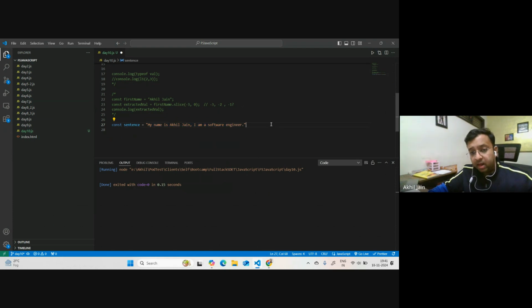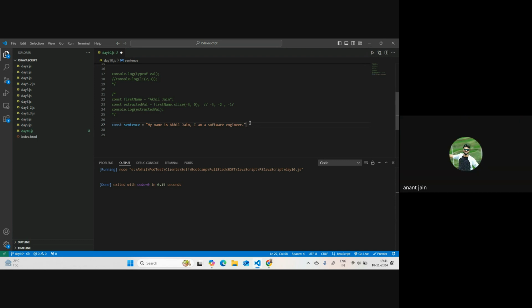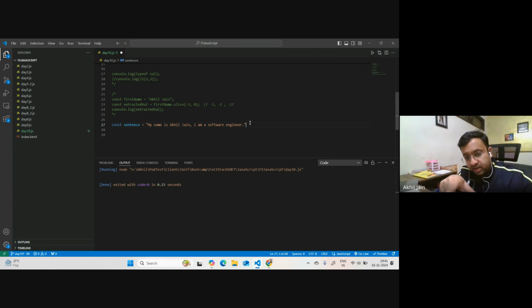Now let's say I want to do something like this. How many words do I have? Write me a program to tell me how many words I have written here. How will you do it? Anyone know? Let's say I have a statement like this, and I'm asking, tell me how many words I have in this sentence.